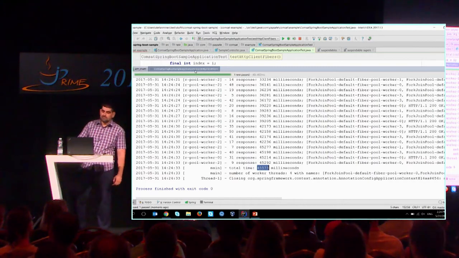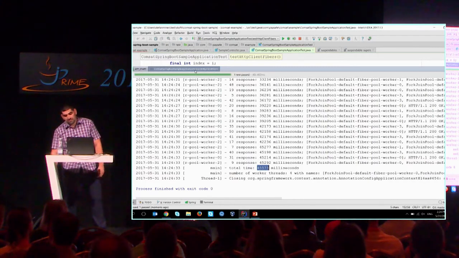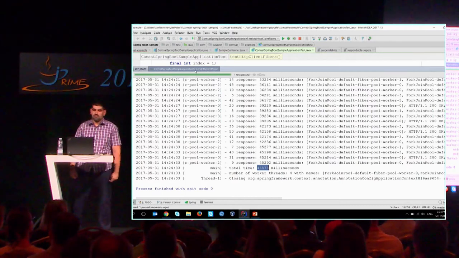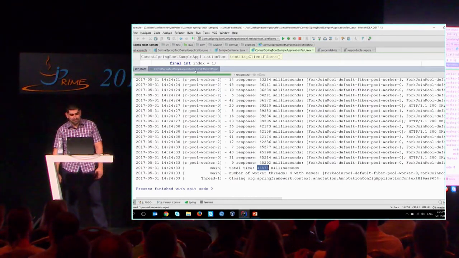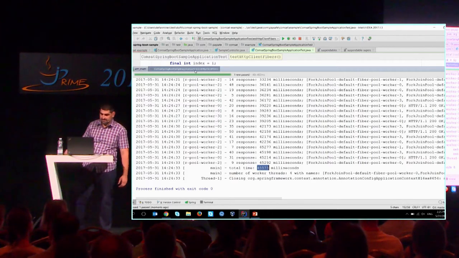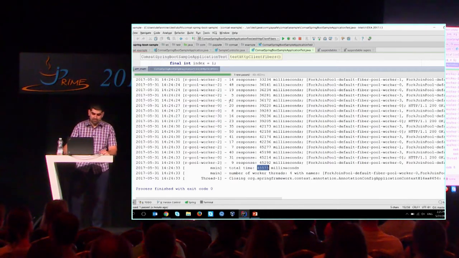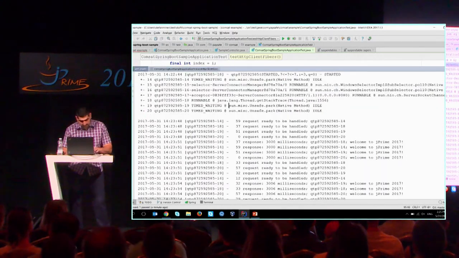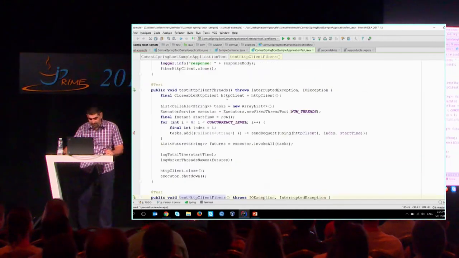And now imagine that this is your thread-per-request application on production handling your traffic at peak time, probably Black Friday or something else. Not very good. Okay. It suffers. Let's kill it.